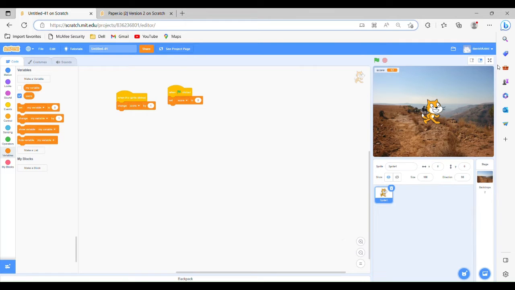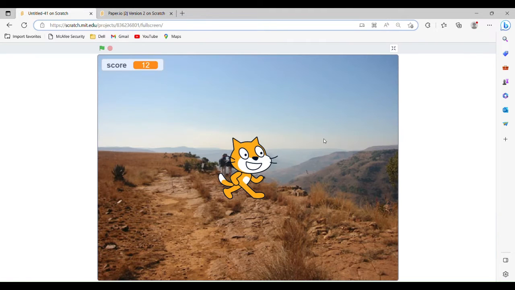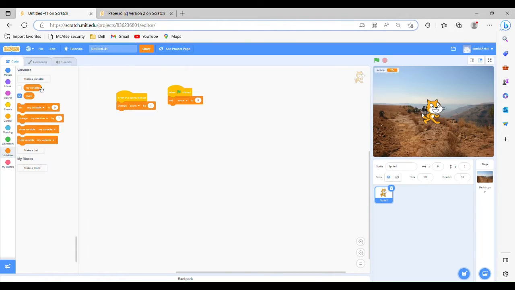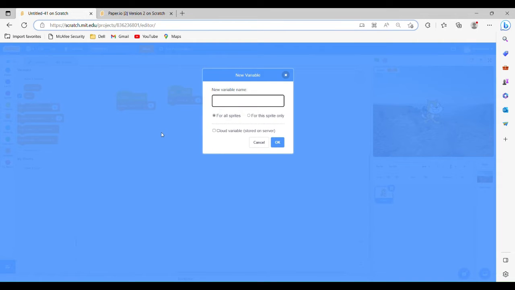Today we are gonna make a high score. So come here, you click the scratch cat, but you can't have a high score. So you go to the variable, you do high score. And then you're gonna click cloud variable.